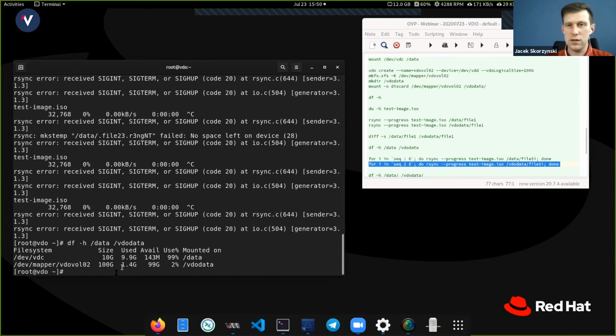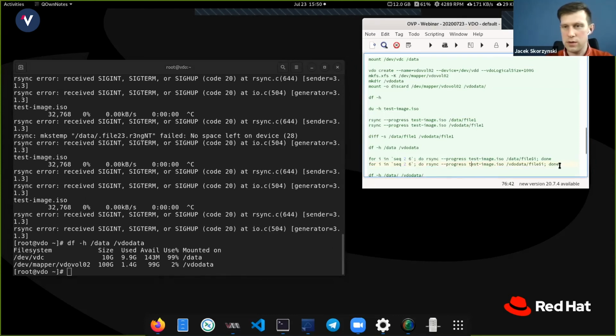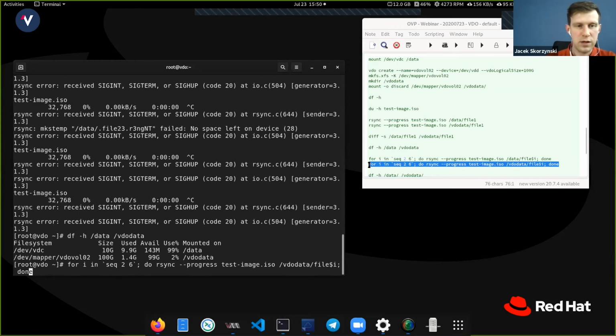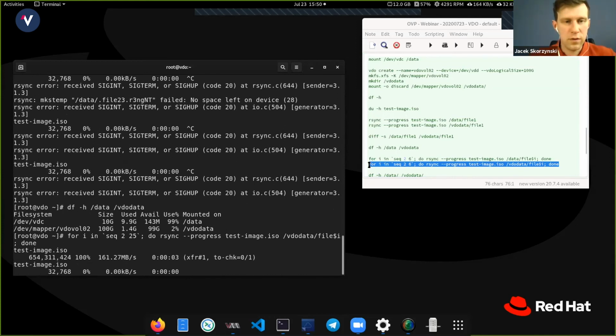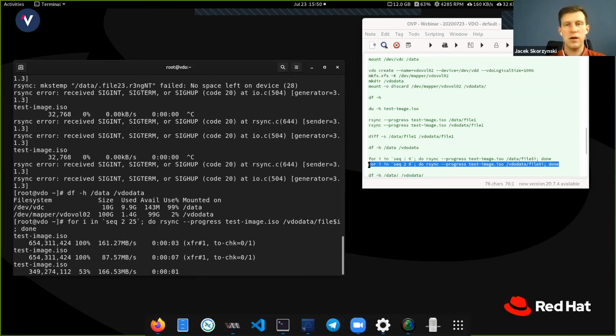and let me correct that. So I will copy that and let's make 25 from the very beginning. Okay, so it will copy over and over for quite some time, but then we will be able to see this in-flight deduplication, because we are copying exactly the same test image.